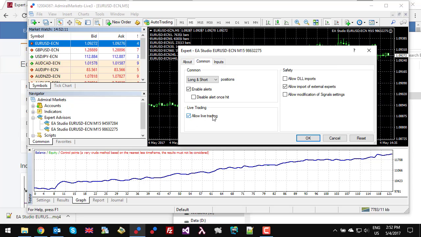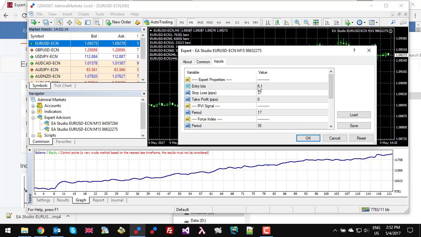In common, live trading is on, and before starting trading I check if the entry lot is correct, 0.1. These here are the indicator parameters, and if you want you can use the MetaTrader optimizer for further optimizing the strategy, but of course I don't recommend that. The best way is to optimize in EA Studio, because after the optimization you can run another Monte Carlo test. And here is the magic number. This is the same as the name of the strategy.